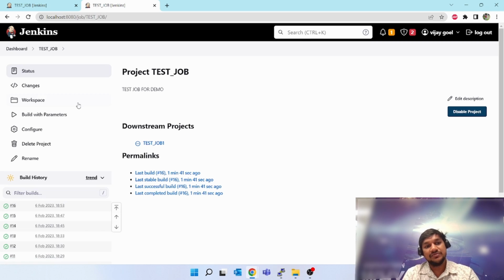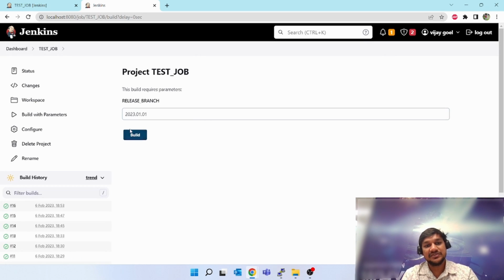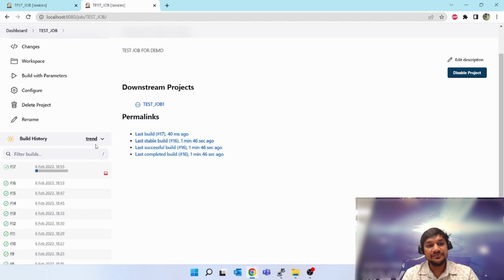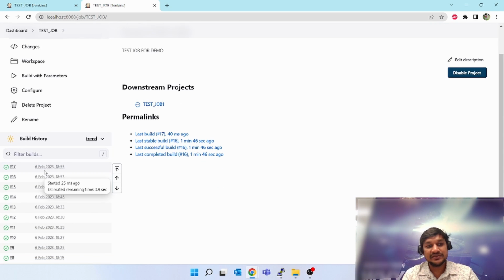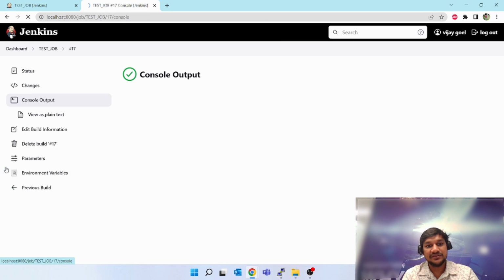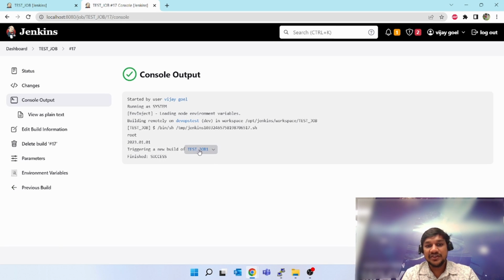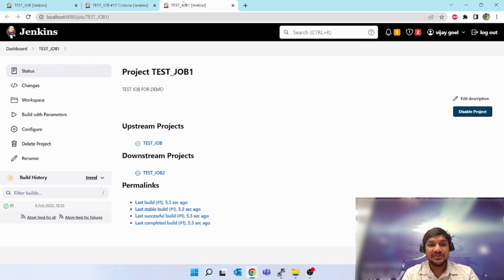Click on test job, build with parameters. Click on build. Let's check the console output by clicking it here. Click on this button, it triggered a new build. You can see this has printed this. Now let's see what the output of this is. Now this got triggered, this got executed also. Let's see the output here.